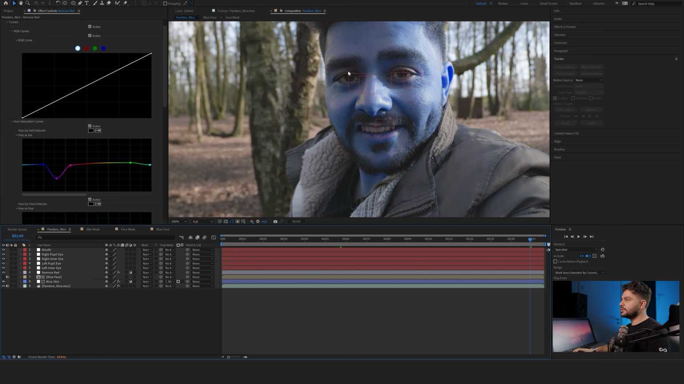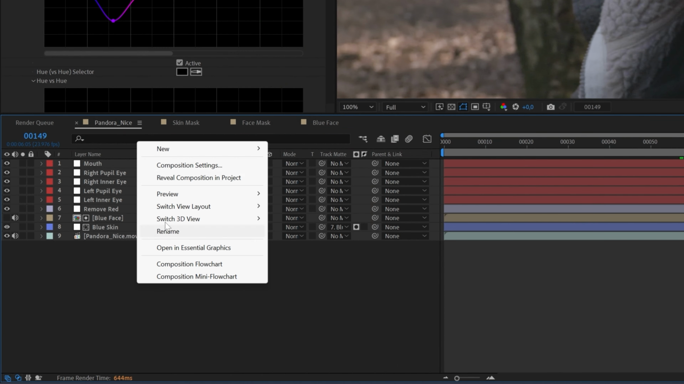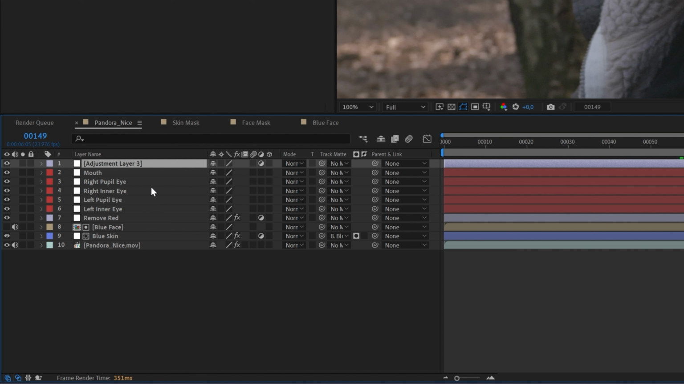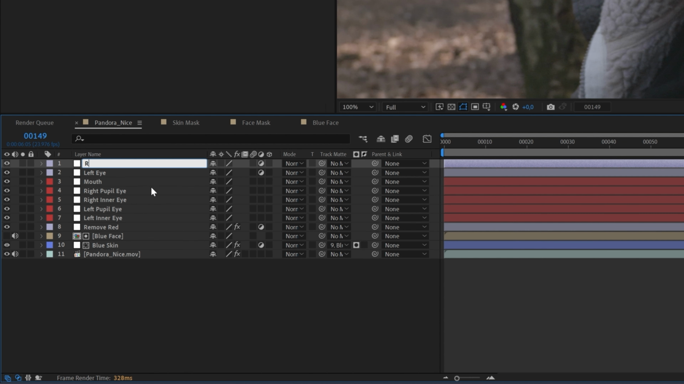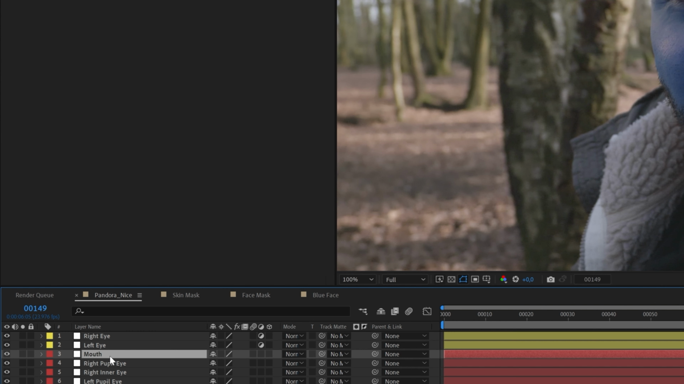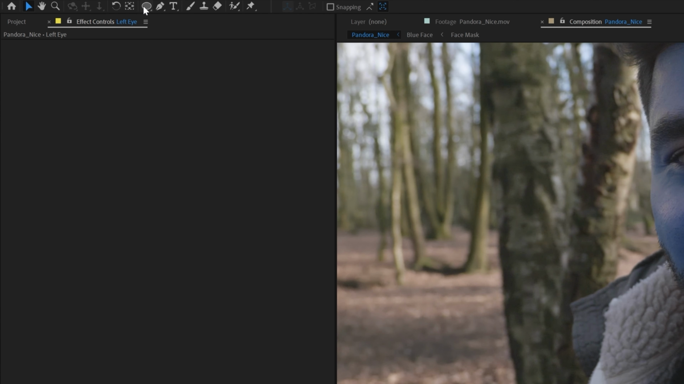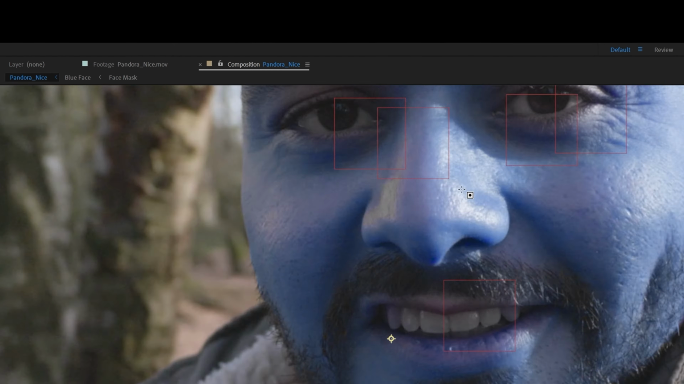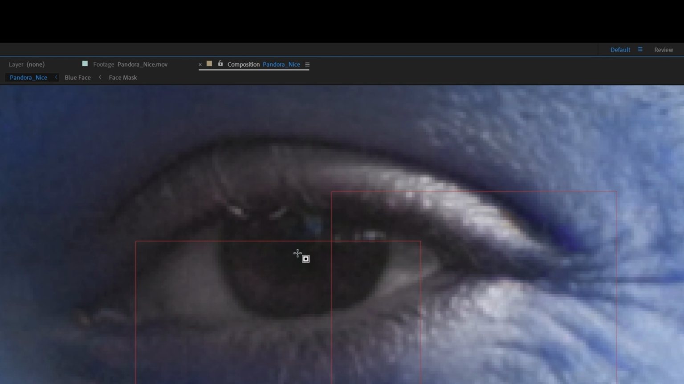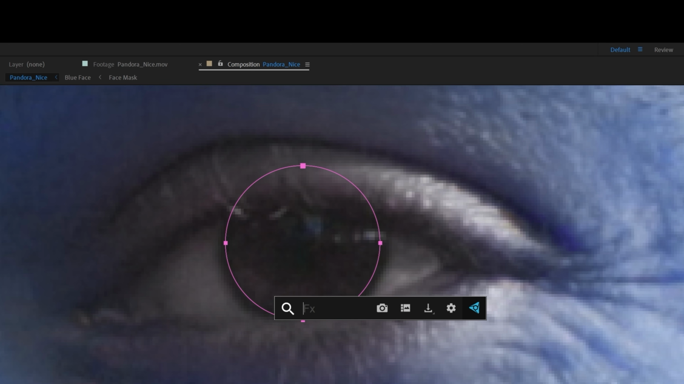So then we have to change the colors of the eyes, and the way I've done that is actually adding a new adjustment layer, call it left eye, and duplicate it, call it right eye. I'm going to change the color here to yellow so we can actually see that these are going to be my yellow eyes. I'm going to click on the left eye and then go to the ellipse tool, zoom in on the left eye, and make a nice ellipse right here, just like that.